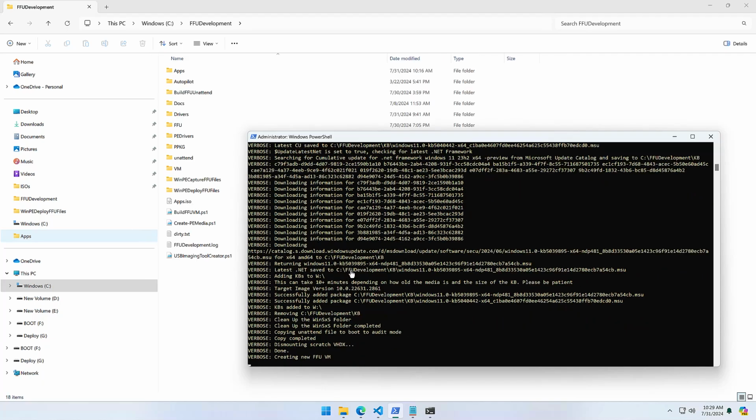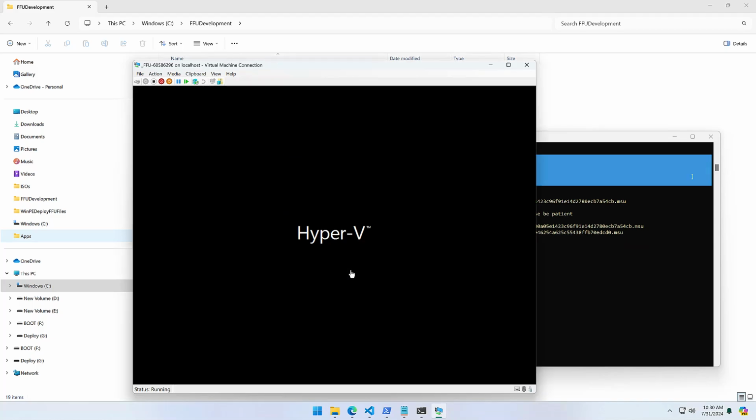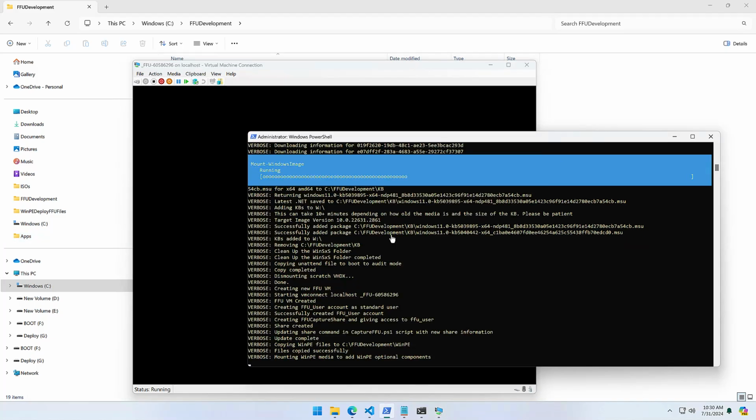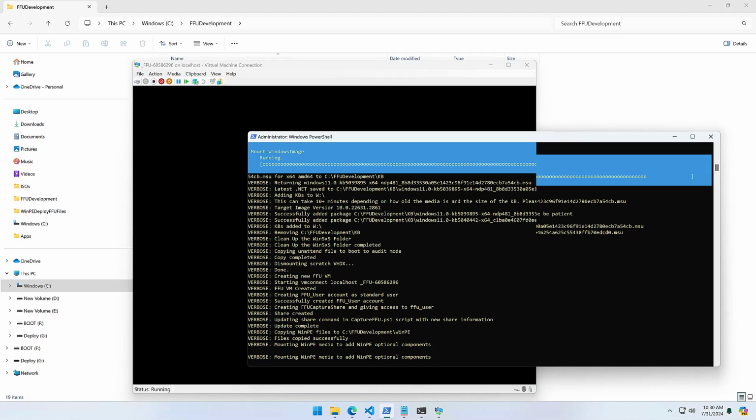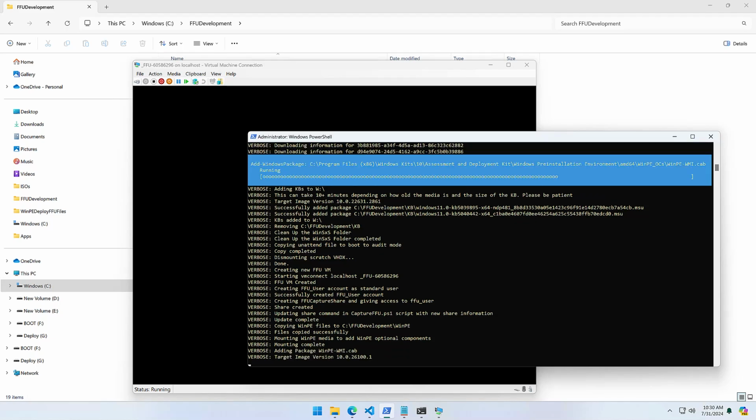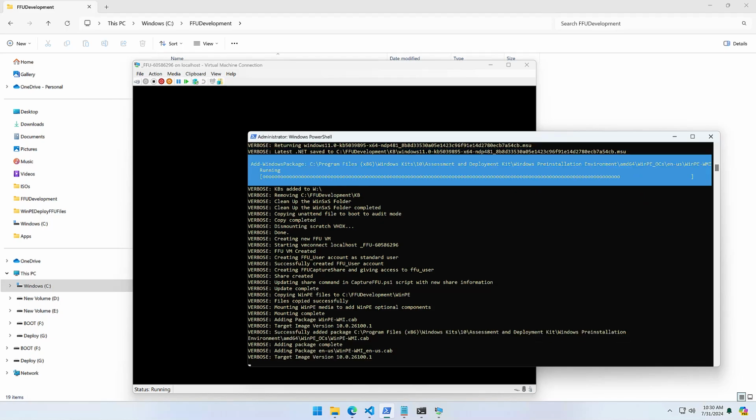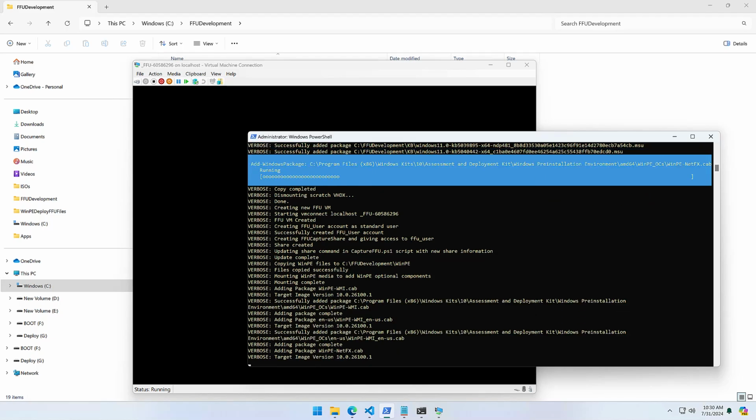Okay, so we've completed the cleanup of the Windows side-by-sides. Now we're going to start doing a number of different things. The first thing you noticed is that the Hyper-V VM has been spun up. So we've created the VM, we've added the VHDX file, and we also create a FFU user account. You can see it here in the output.